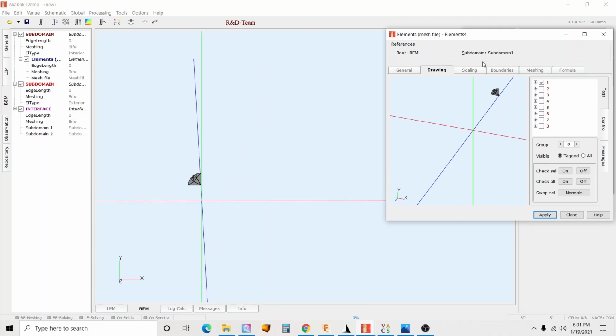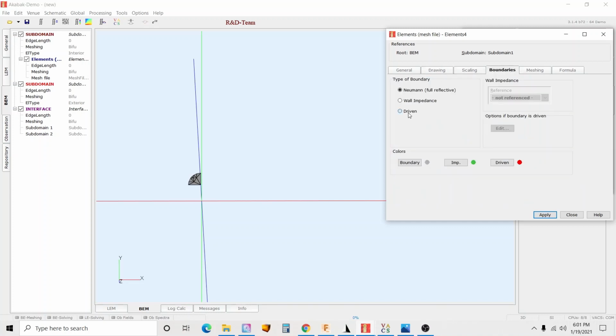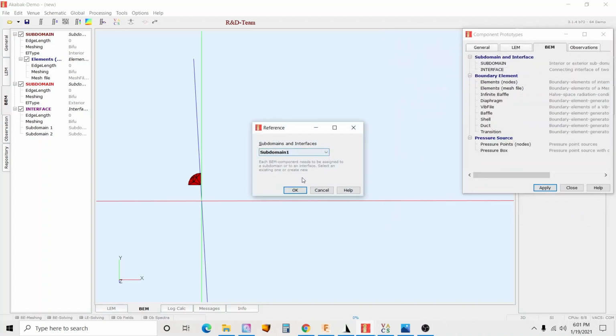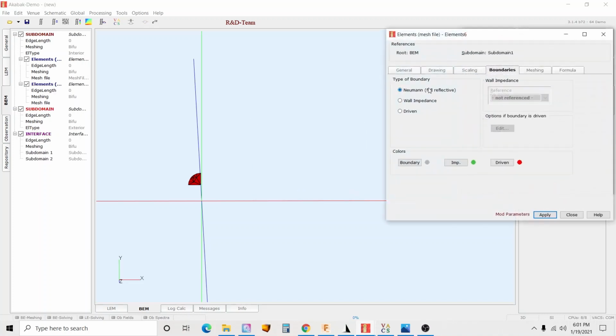Now I do have an extra step for this compression driver part because it's going to be driven. So if you go to boundaries, just click driven, apply, it turns red. That tells it that that thing is making sound. Let's add some more elements. I'm going to add the horn walls to subdomain 1 now.